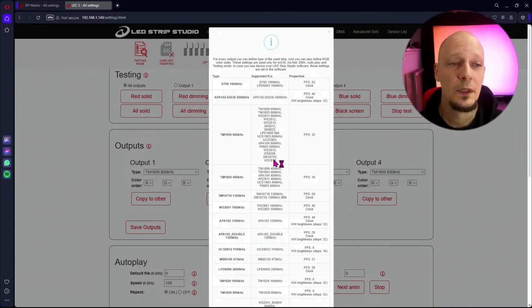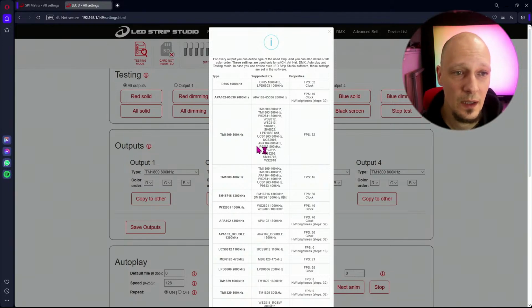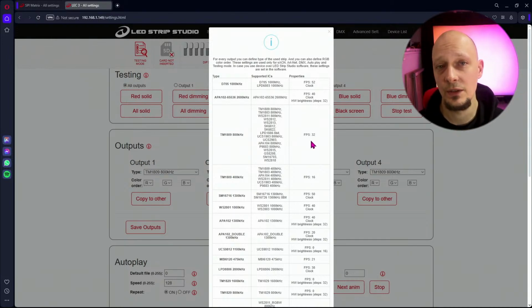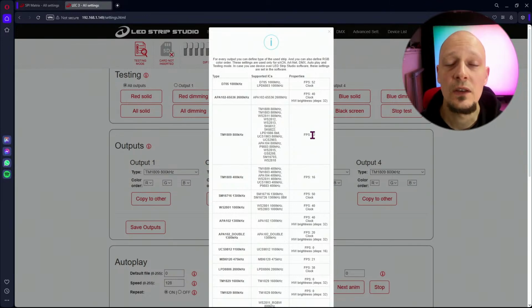What does it mean? If you select this strip type and you gather information from the producer that this is the IC their strip is actually using, you can rest assured that it will work with this strip type. Additional information that you can find in this table is the theoretical maximum frames per second, and also whether there is some hardware brightness available with this strip type.